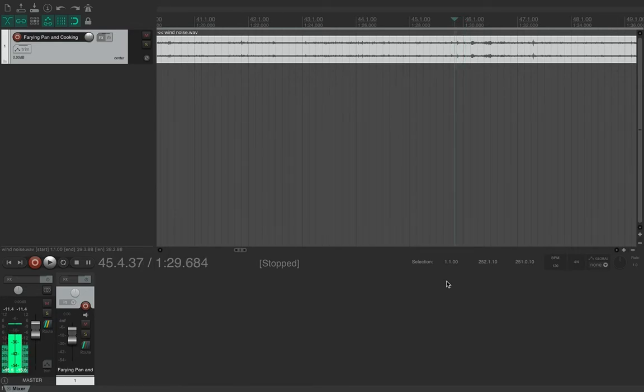So it's still frying from about here, and it is this part here, this kind of ball. That's it there. We don't want that. So I'm going to press S and split that there.